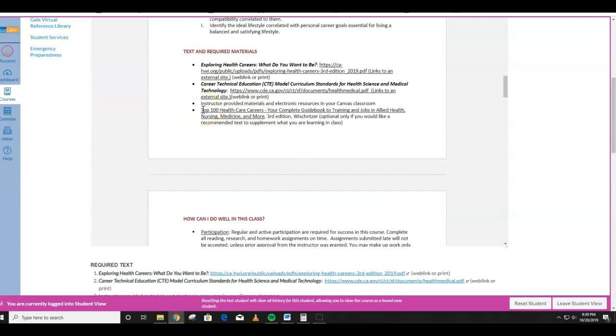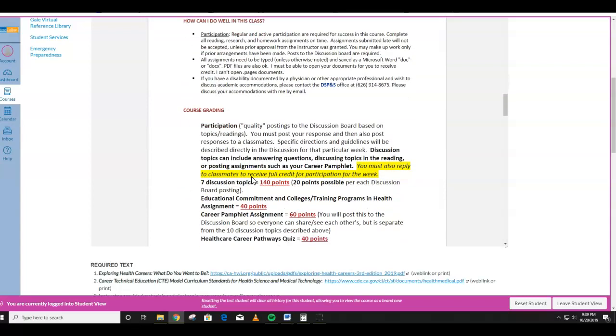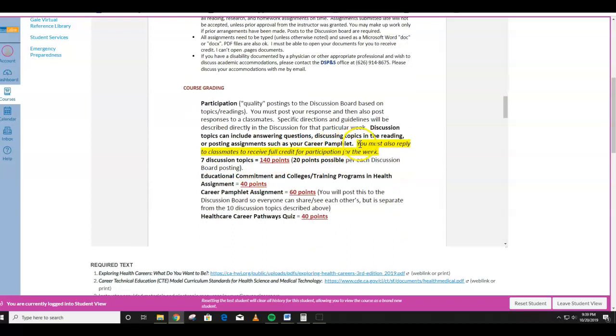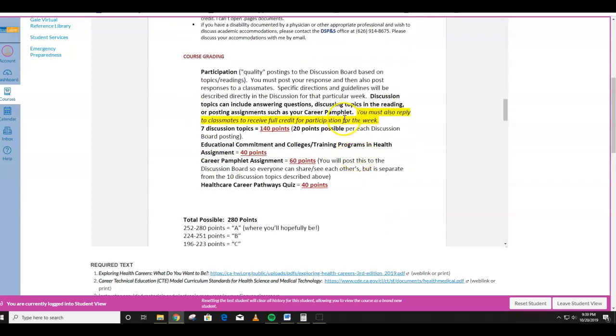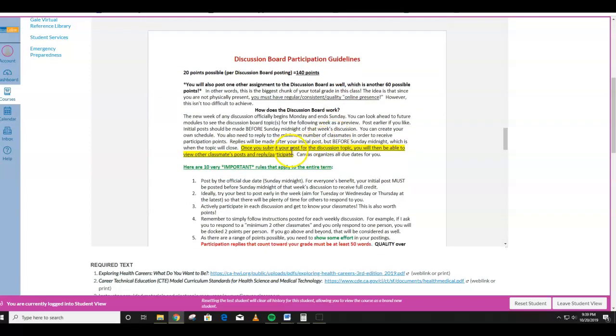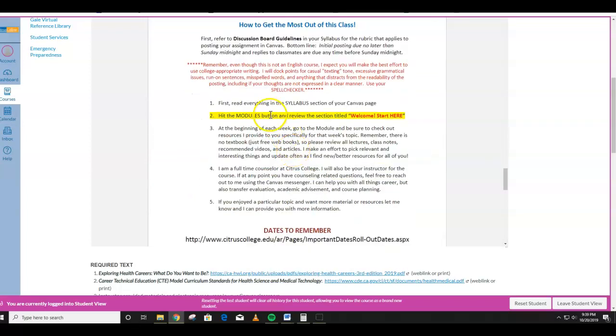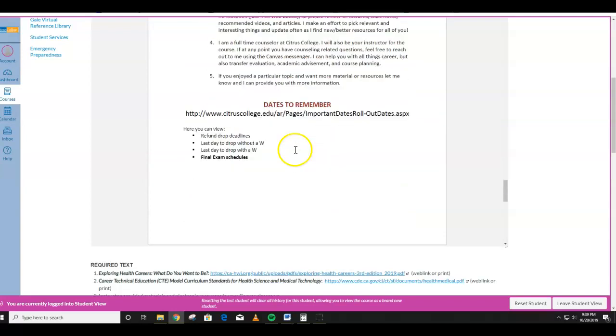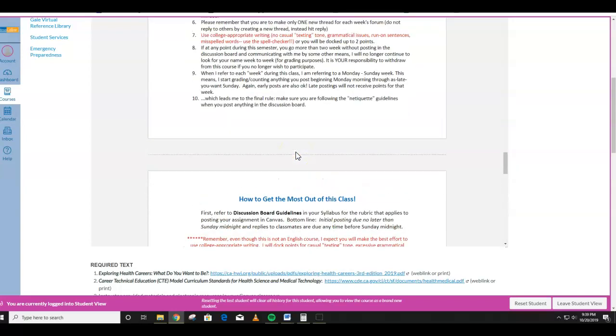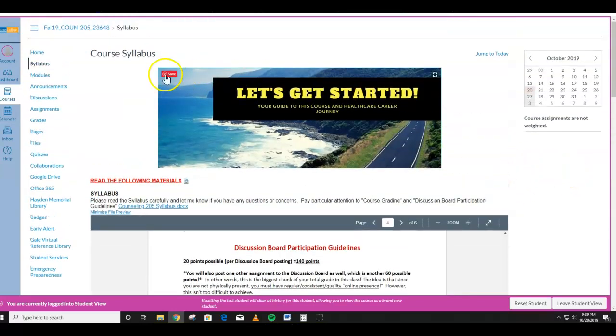There's also another book if you're interested, Exploring Healthcare Careers. You could purchase this if you'd like to. Again, it's optional. And I also have tons of instructor provided material, so I'll show you where that is in just a second. I highlighted key things in the syllabus, so definitely pay attention to anything highlighted. So course grading highlights, key things in the discussion board guidelines, how to start and enter into the class. So that's everything for that.